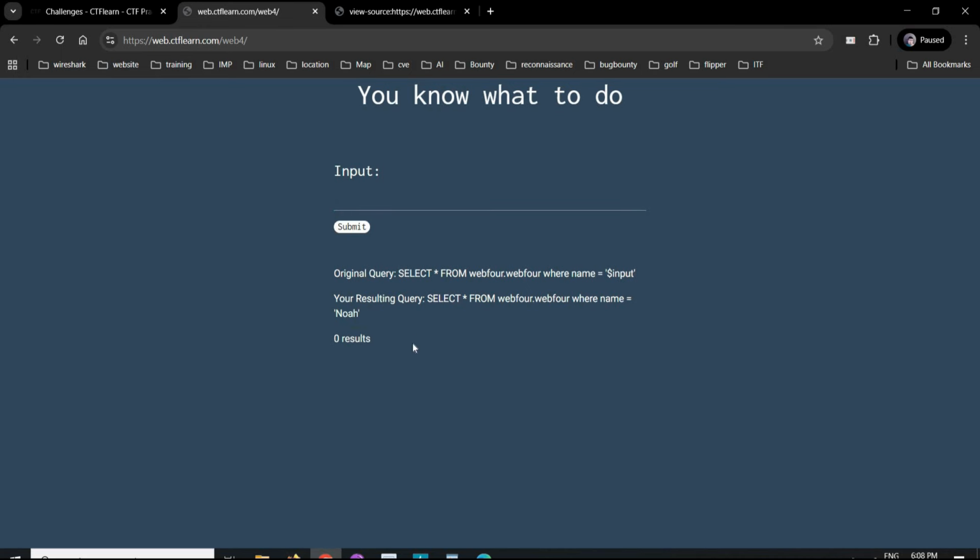Noah, Luke, nothing much. This tells us something very important. The input is probably connected to a database query and might be vulnerable to SQL injection.